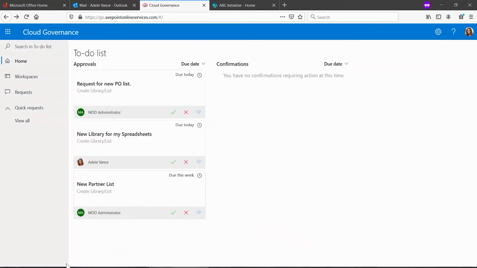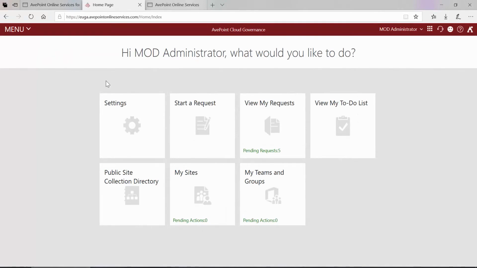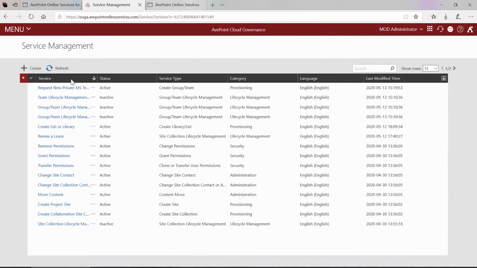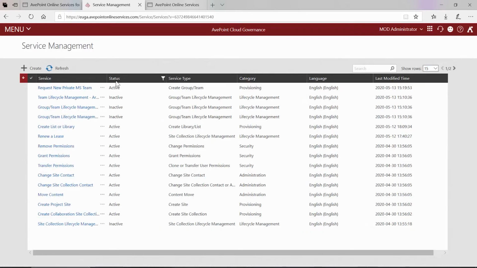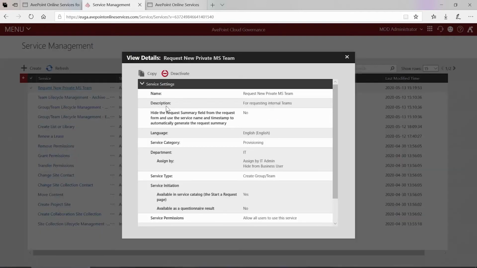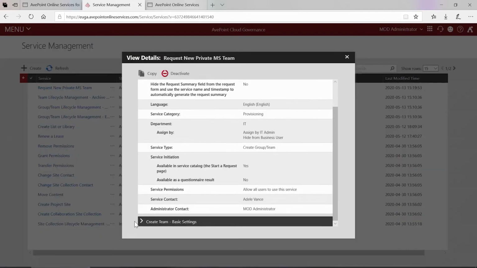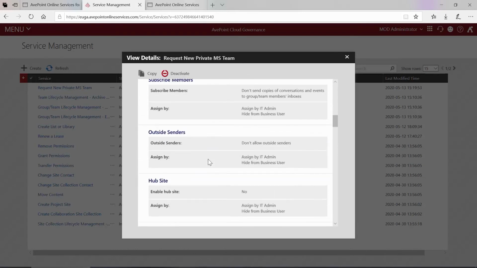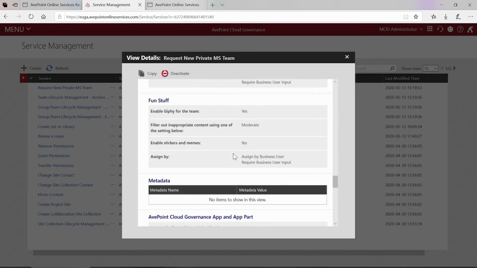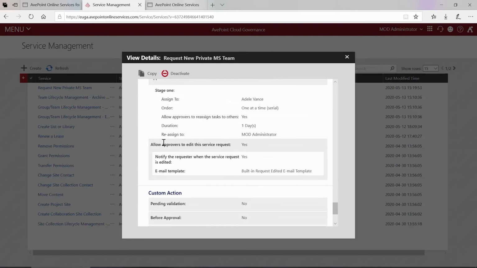Now the way you enable that functionality is back in Cloud Governance. We go into Settings. We go into the service itself, and here is that service I was just looking at. And all the way down towards the bottom, we have Allow Approver to edit this service request.